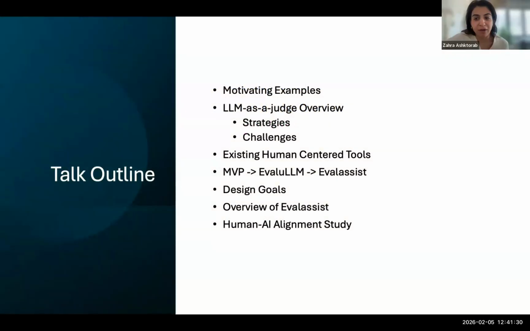Today, I'll start by motivating why evaluation matters and how we've been thinking about LLM as a judge, both the strategies people use and challenges that show up. I'll cover some existing human-centered tools and why we built our own MVP, which eventually evolved into EvalAssist. And from there, I'll walk through the design goals behind the system, give an overview of the platform, and then share our findings on our study.